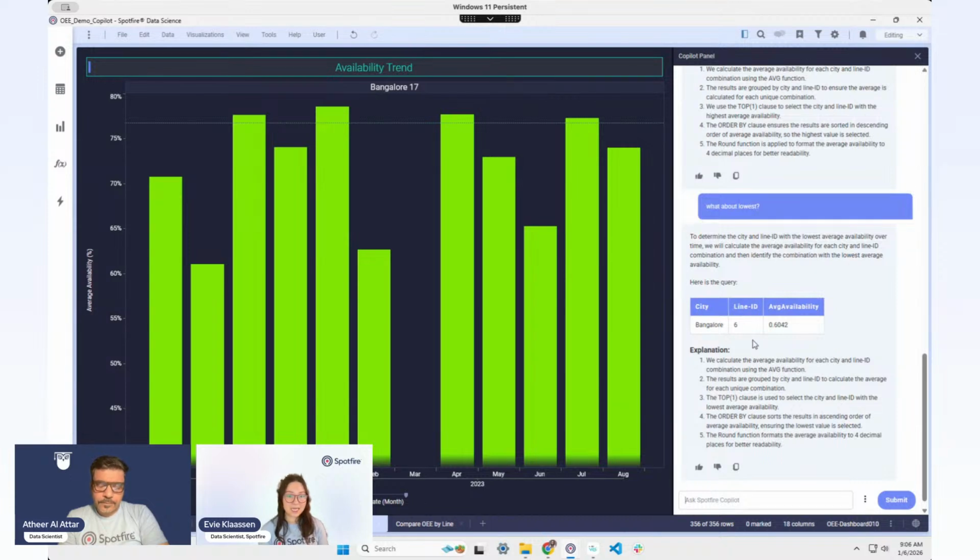It looks like line 12 is doing really well with about 81%. And we can see that line 6 has dropped dramatically from that. And so its overall average availability is about 60%. Now we can actually create a visualization to look at all of the different line IDs in Bangalore, see what the differences are. So I think a box plot would be good for this. So I'm going to say create a box plot to show availability for each line ID in Bangalore.